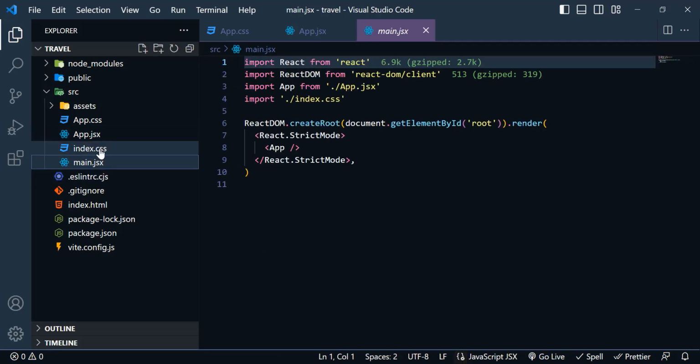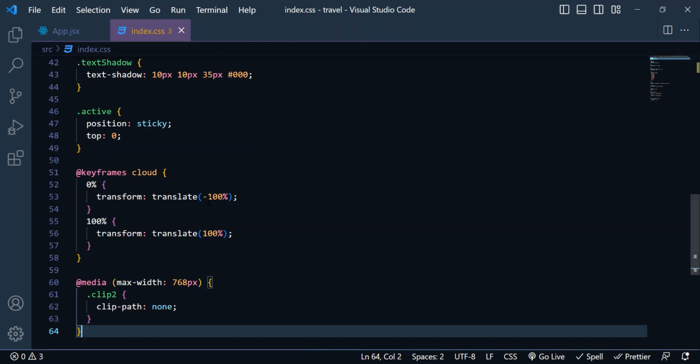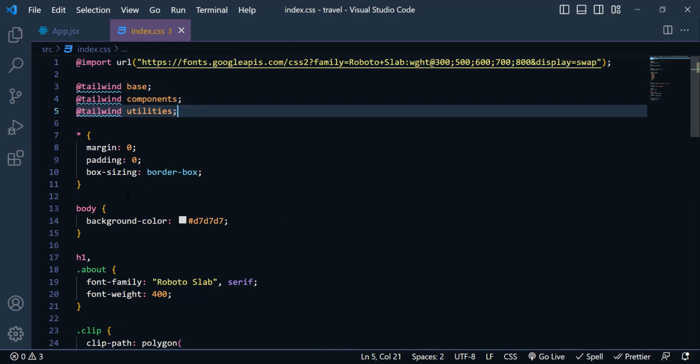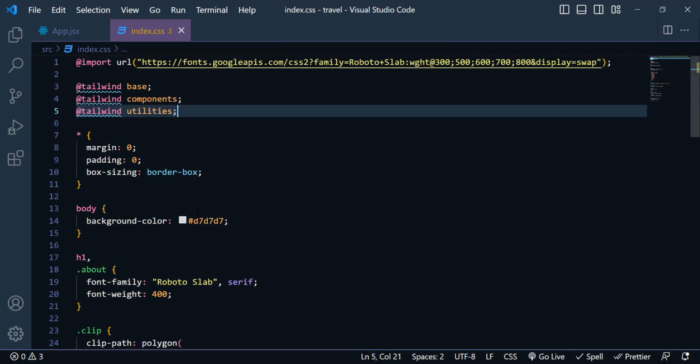Inside this index.css, I'm gonna delete everything and replace that with the new code. As you can see, we have a link for the font, and also we have this Tailwind CSS in here. Later on I will install that as well, and some other styling code that I will explain during the development. Okay, now let's install Tailwind CSS.